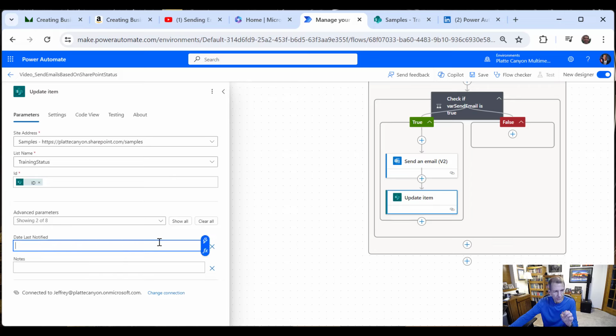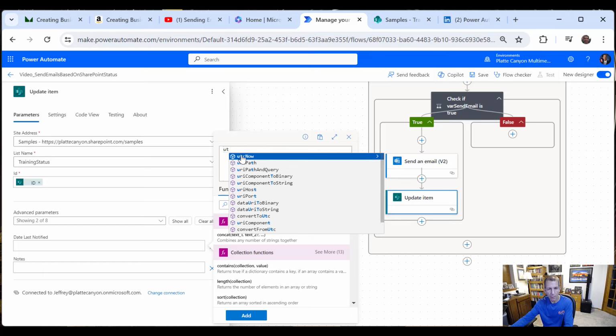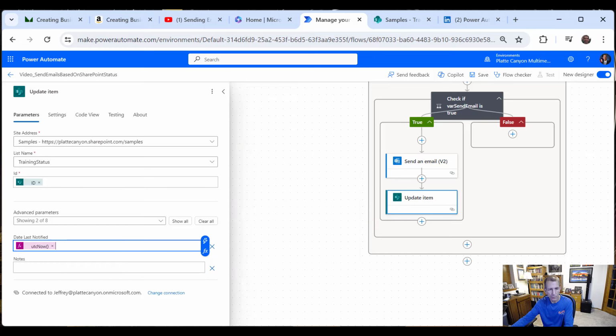But what we want to do, the date notified, this is where we don't have to do any special formatting, which is nice. So we can just update that with that UTC now, like we mentioned before. And then the notes, we just can put more friendly versions. So you can say notification email, if I could spell it, sent on.